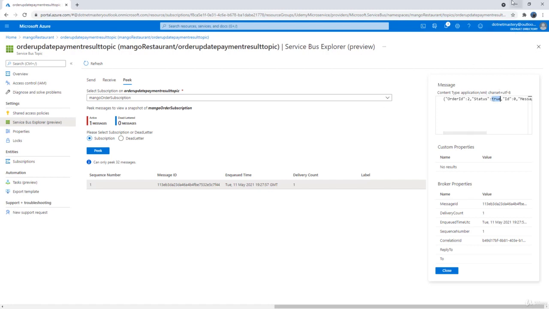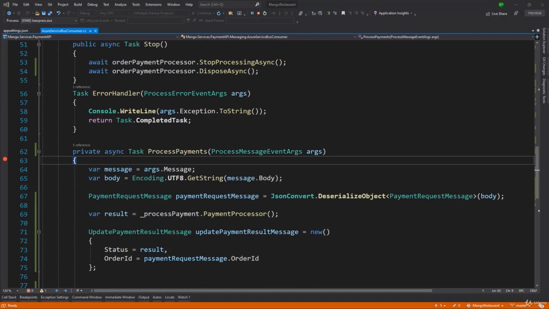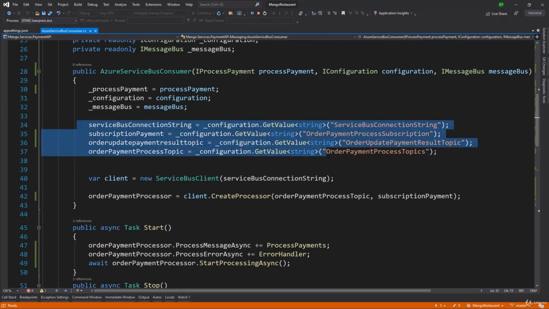Now, if this is not working for you, I'm pretty sure the reason behind that is when we are adding all of these constants here, something is not configured properly. Even if you have a spelling mistake in the topic name or subscription, message will not be posted or consumed. So make sure everything is aligned with what you see on the Azure portal.